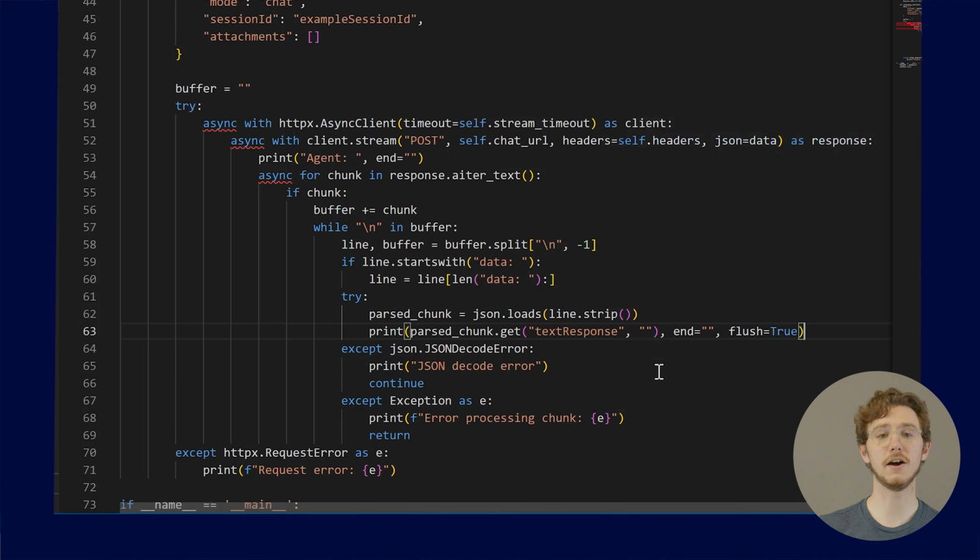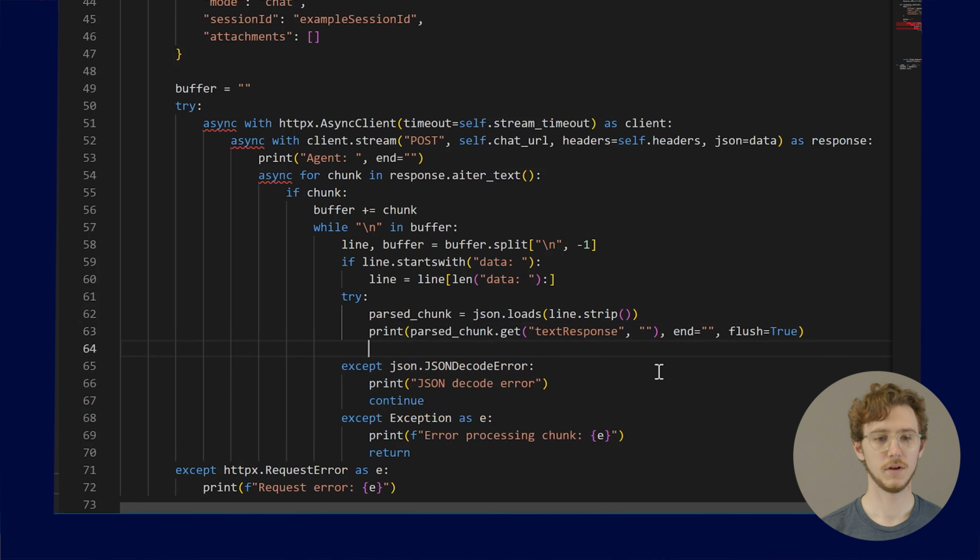So now you've printed out agent, and you've printed out whatever chunk of text that we're on. The last thing we want to do here is also check for the close. What close signifies is that the stream is done, and you've received the last message, so you need to make sure you're handling that effectively. So all I'm doing here is I'm going to do if parsed chunk.get close.